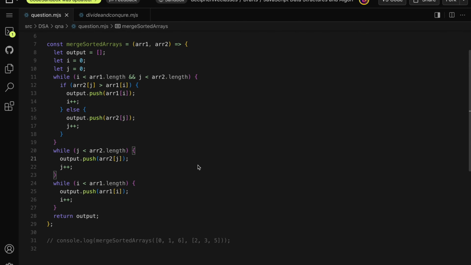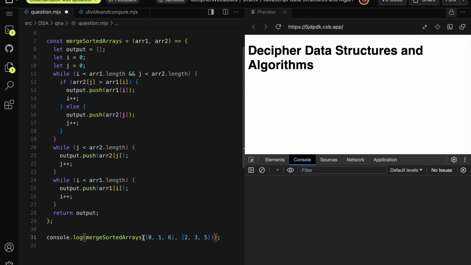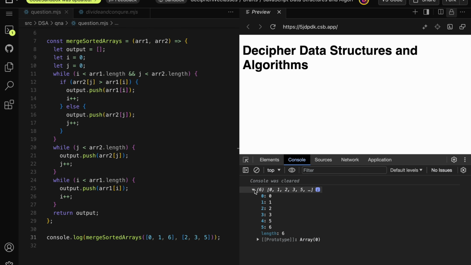Alright, I think that's all we need to do to merge the sorted arrays. Now we will check the output in the console. Let's uncomment this call. Alright, you can see the given data is now merged and sorted.